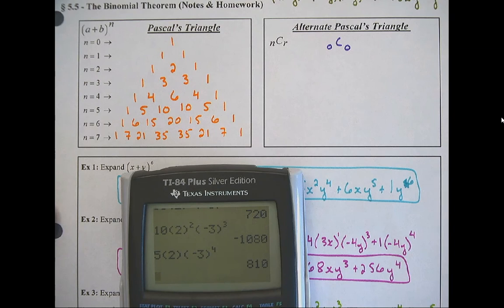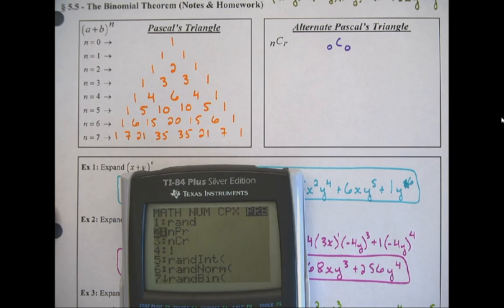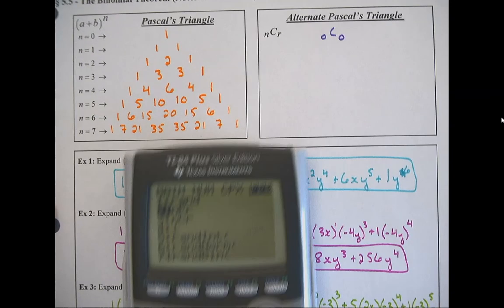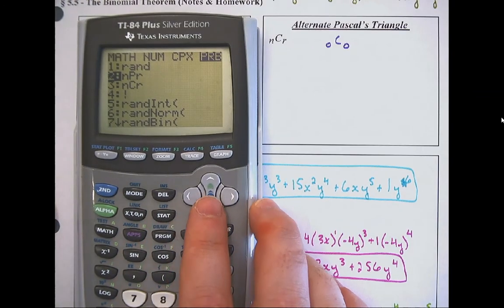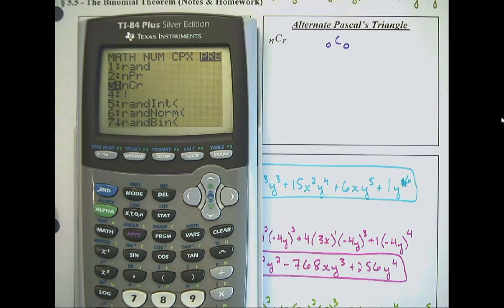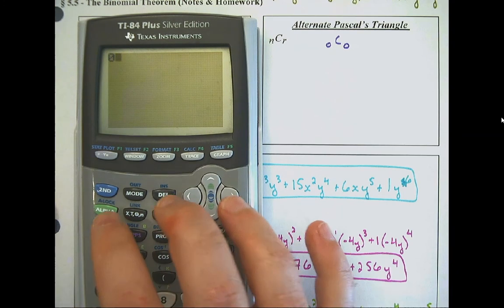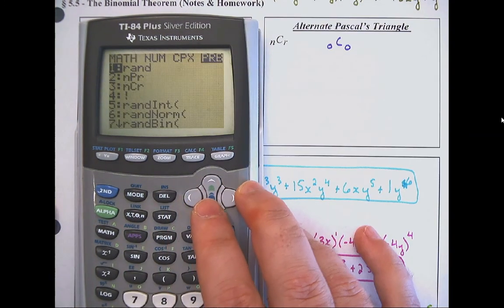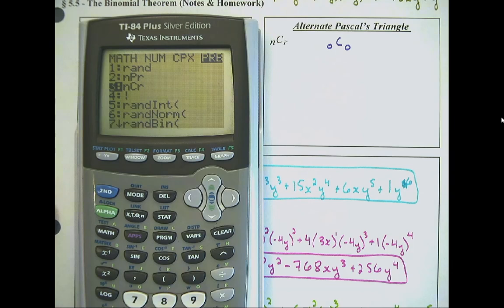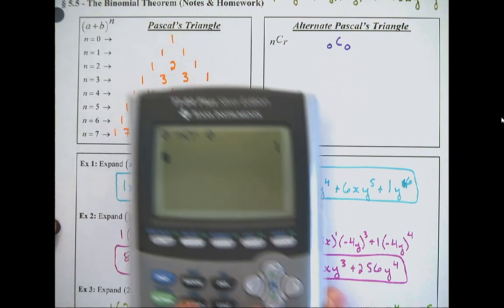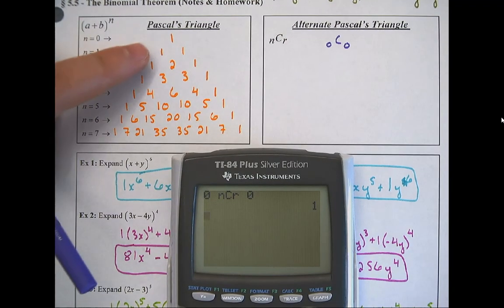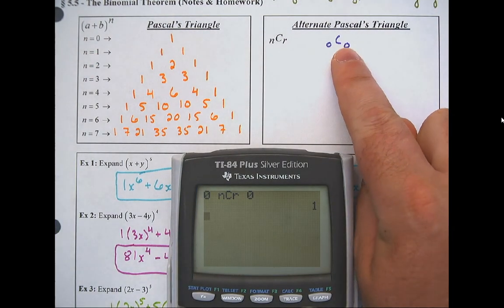So I'm going to go to my calc. I'm going to go to math. I'm going to go over to PRB, and then you have nPr and nCr. Make sure that you're choosing the right one. We want nCr. Oops, I messed up. So I'm going to put the 0 in there first. Sorry. Math, go over to PRB, go down to choose, and then put the other one at the end, 0 and 0. 0 choose 0 is 1. That makes sense. How many ways could you choose nobody from a group of nobody?